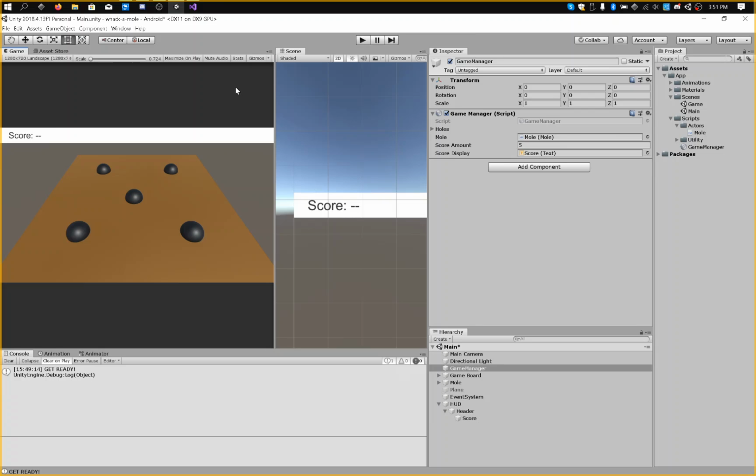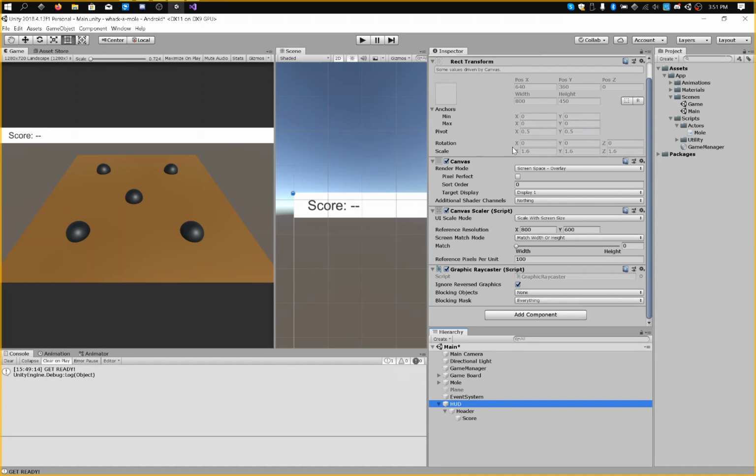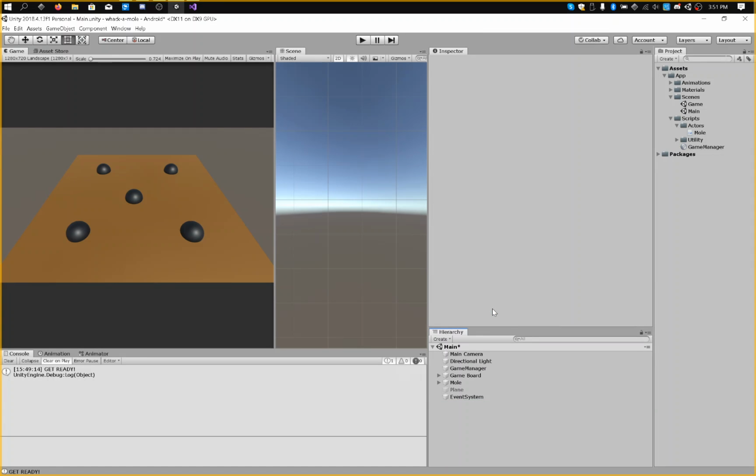So how do we get this to be done properly? We should make our own HUD script, because the game manager should not have access to this. Okay, why? Because I should be able to delete this UI and the game manager should continue working just fine. For example, in our case, that won't happen. I'm going to delete this. My game should still be able to run.